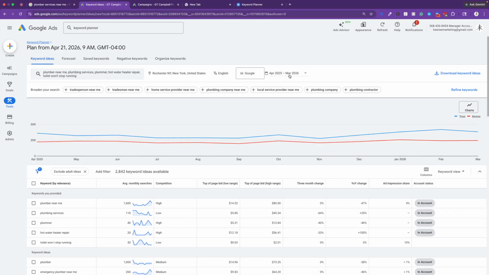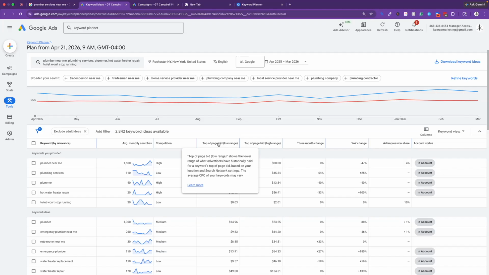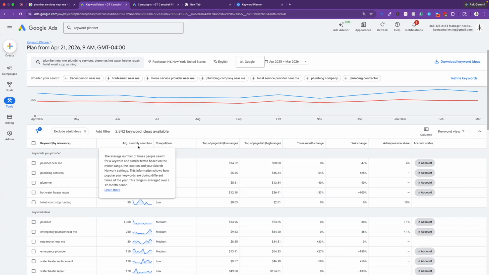Now with this, you'll see that it is the last year of data and for our specific geographic area. You'll also find that the keywords that you provided are at the top, and then keyword ideas for more ideas are below. And so the average monthly searches is going to tell you how many people are making that search on Google in this area in the last 12 months. The competition is how many other people are using this keyword in their Google Ads campaign. So is there a lot of people targeting this or not? And if there is a high competition, you may expect that the keyword will have a higher cost per click.